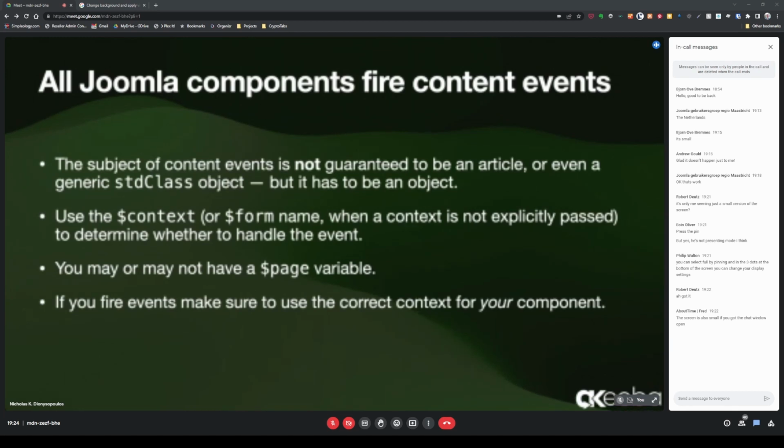And this is the most technical of the slides in this presentation. So don't worry, it gets better.